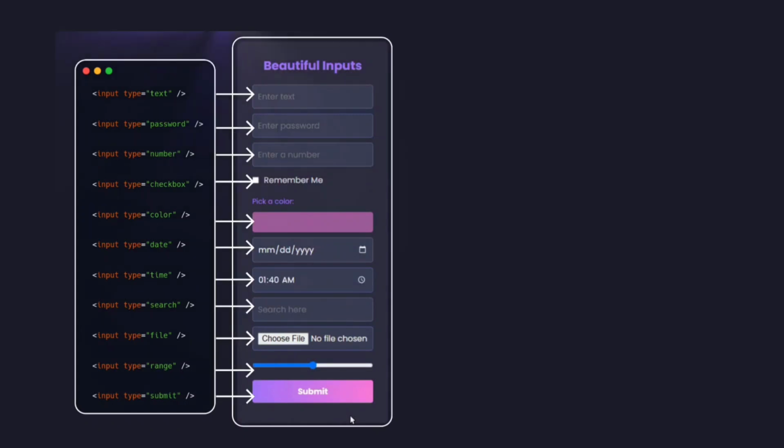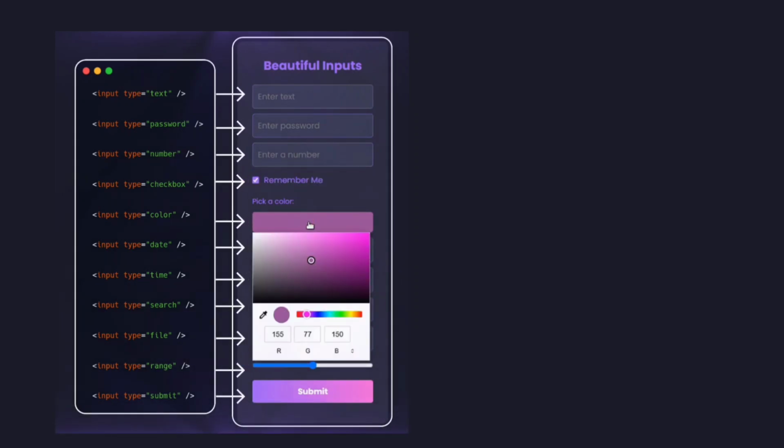So ladies and gentlemen, are you eager to find out how many HTML inputs we have, or do you want to find the top most important useful ones? In this video, we will talk about the top most useful HTML input designs for web forms.